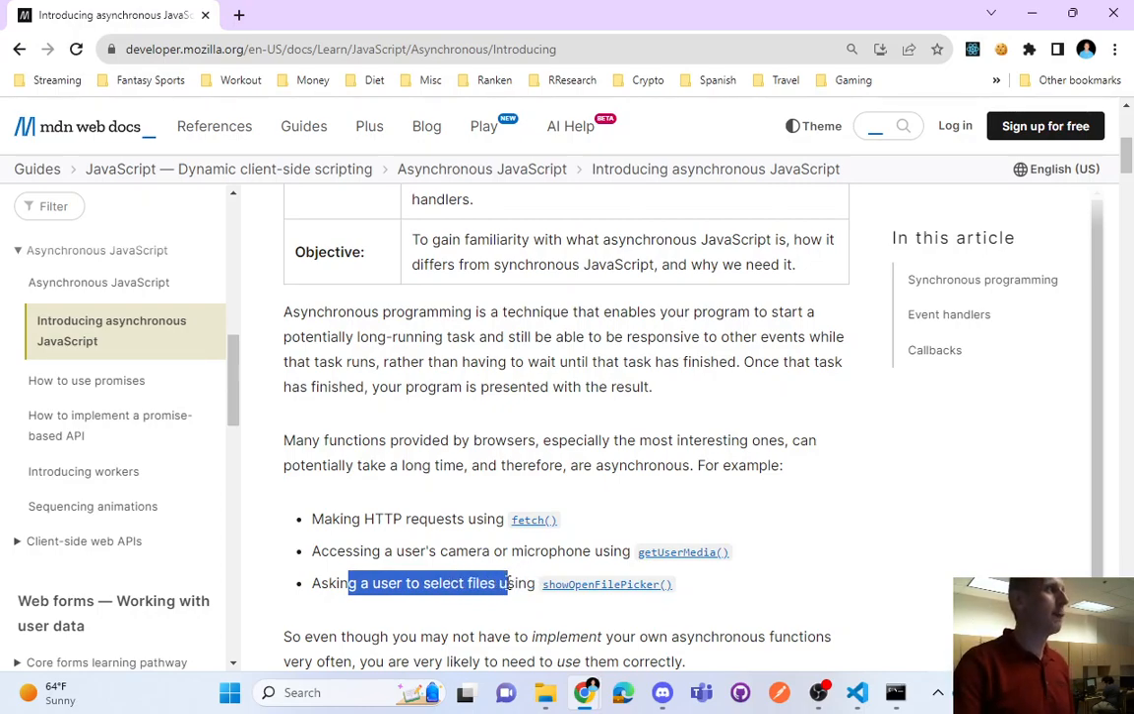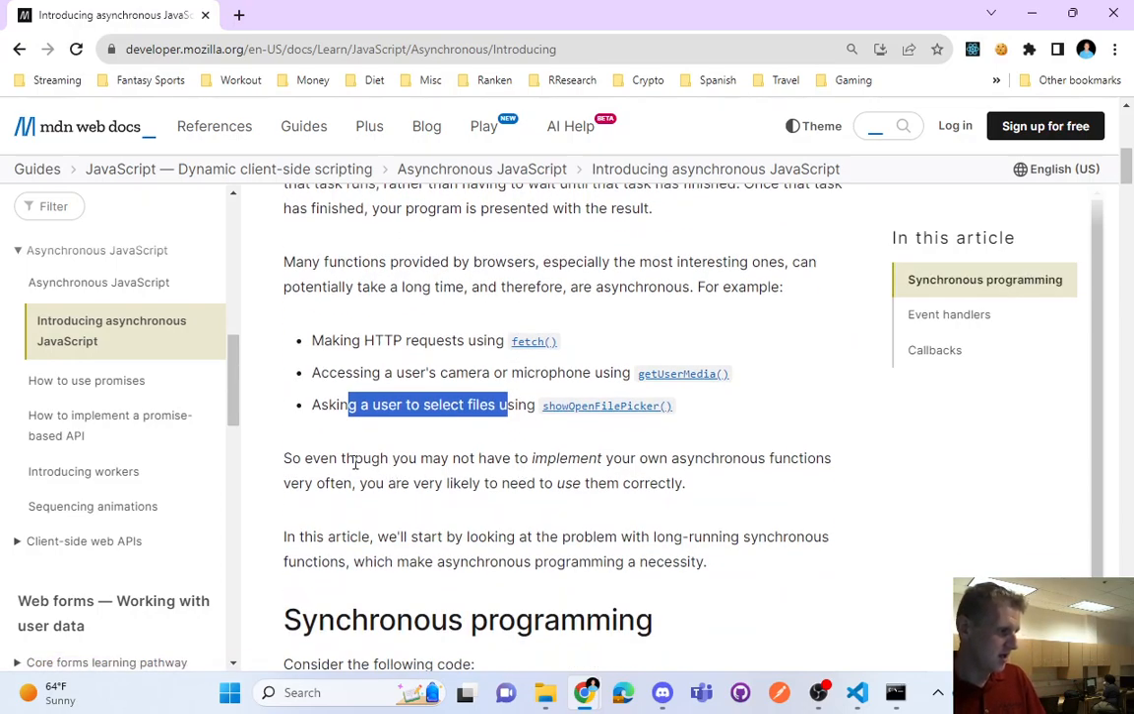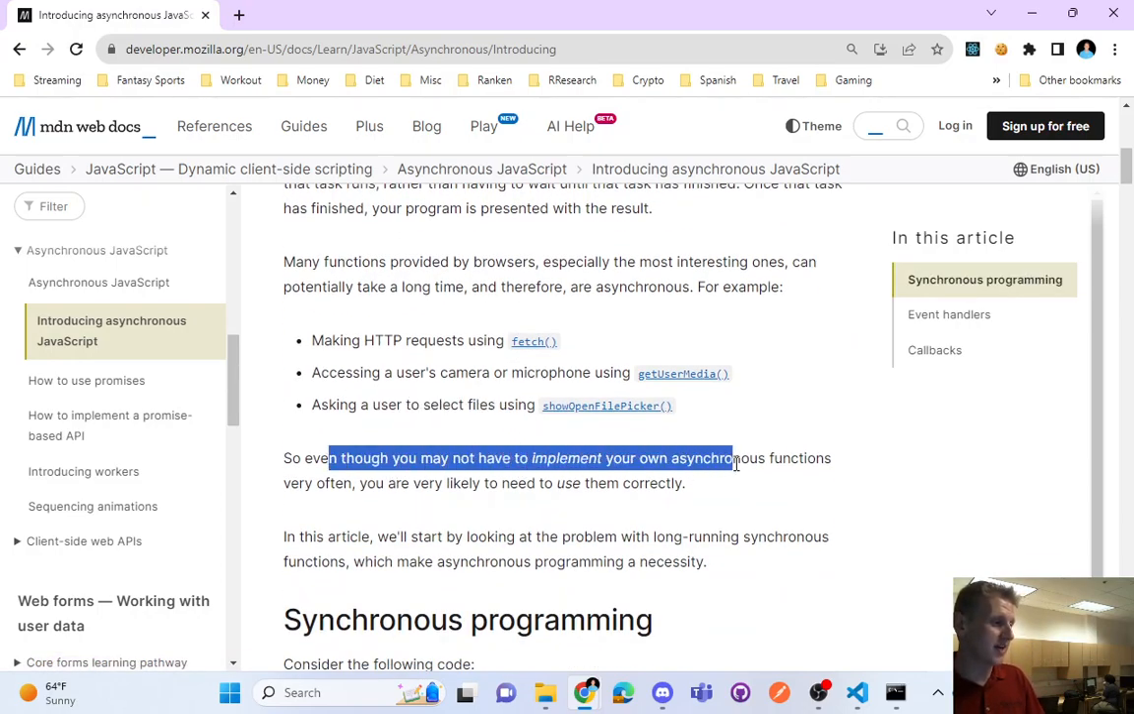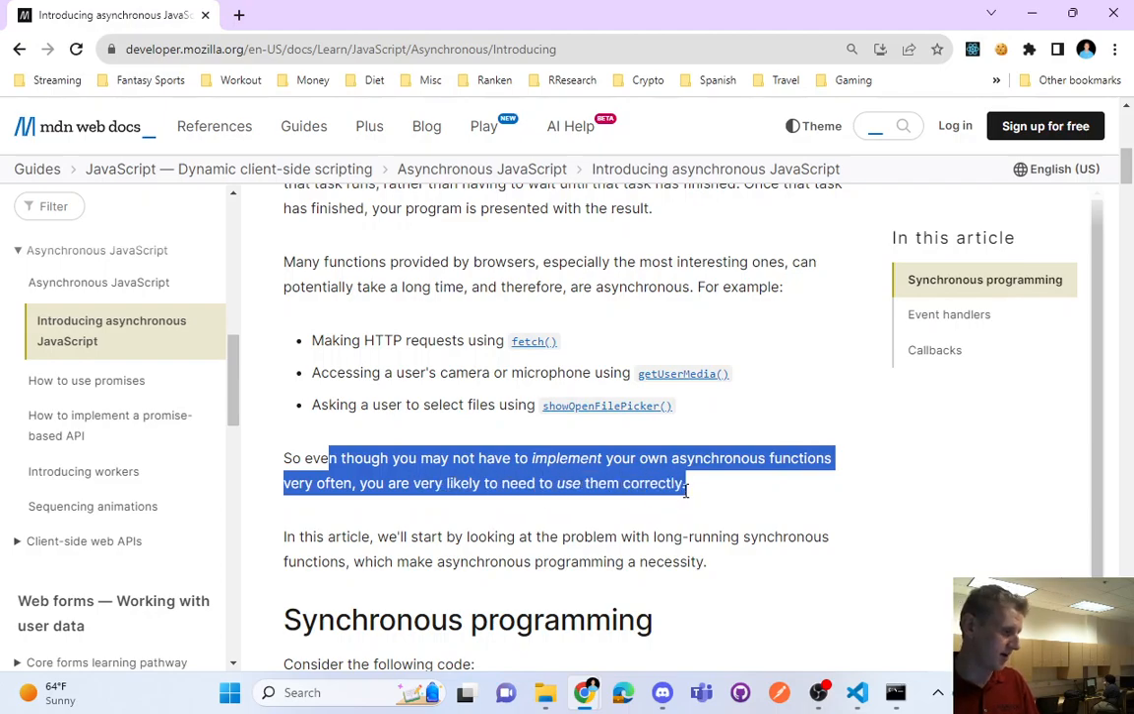Same thing if you say, hey, upload your image to the social media site. You're going to allow the user to open a file picker, and they're going to have to browse because they don't know where their photos are. They're going to have to browse their computer. That might take 1 minute. That might take 10 minutes. You don't know. So even though you may not implement your own asynchronous functions very often, you are very likely to need to use them correctly.